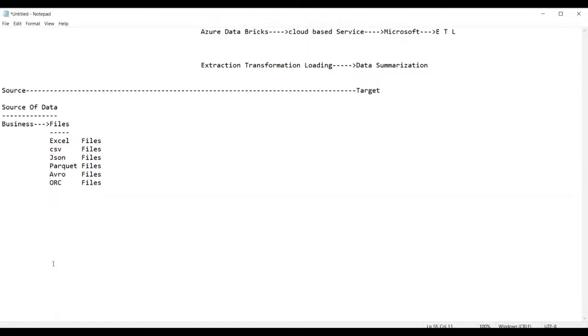Anyways, you don't worry about the files. Once we get into the subject, I will explain each and every file. You don't worry now. Okay. So this is the data we get, from where? From these files, we get the data.